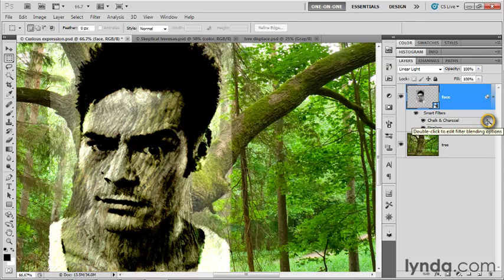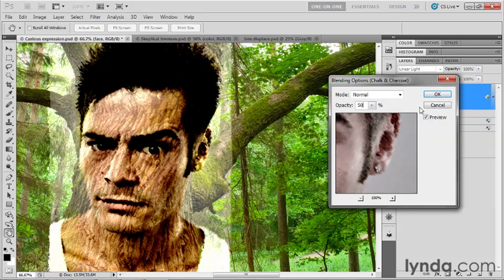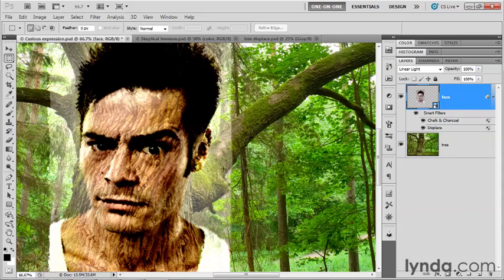So I'll double-click on that slider icon to the right of Chalk and Charcoal to bring up the Blending Options dialog box, and I'm going to reduce the opacity value to 50%. The next step is to breathe a little life into these shadows because I want these irises and other shadow details to appear contoured, not to just appear absolutely black.